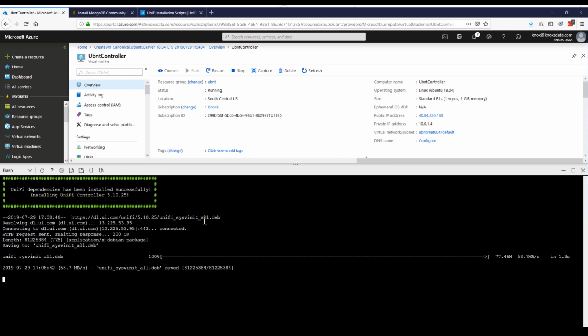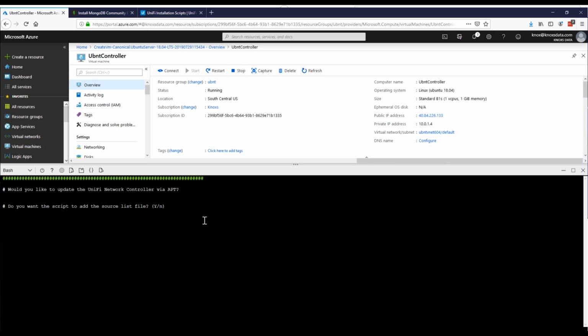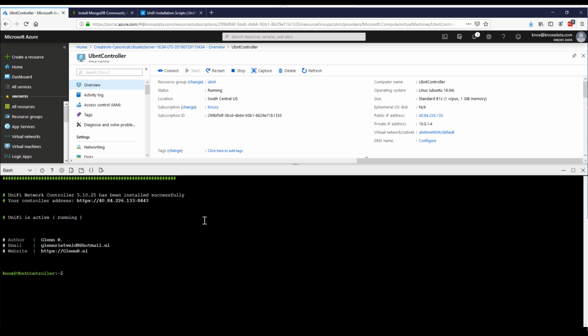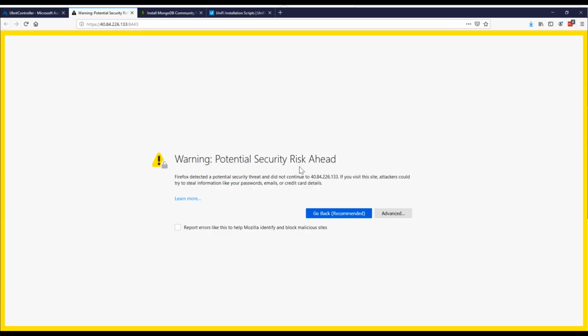Woohoo! Coming down the home stretch. Do you want to add the script to the source file list? Sure, I'll say yes to that. That sounds like a good thing to do. And the last thing we see here is that UniFi is active and running. Your controller address is this. What happens if I give that a click? Oh, that's a good sign.